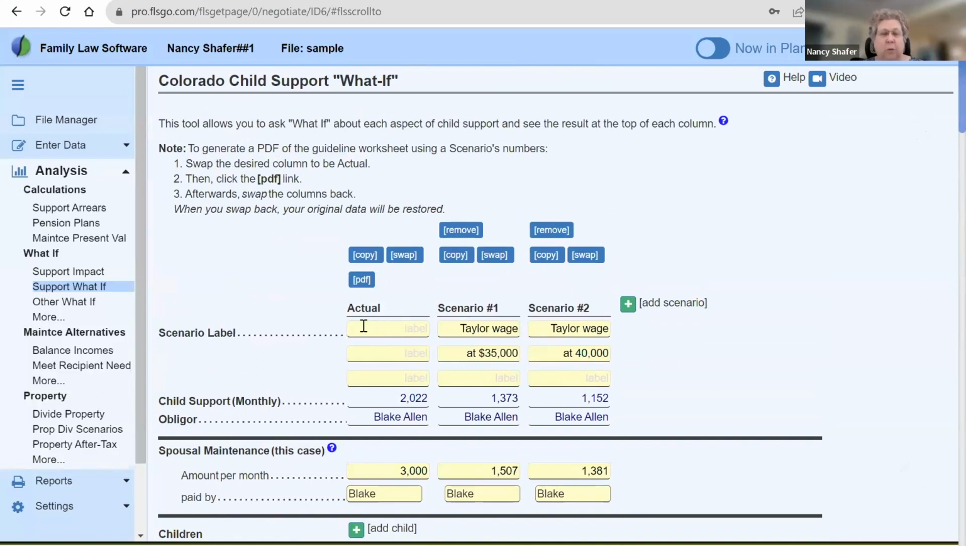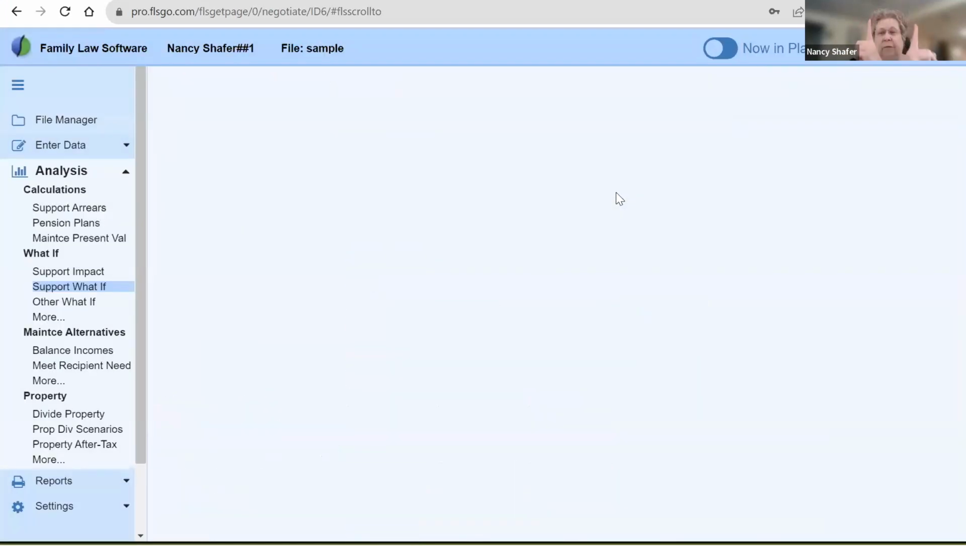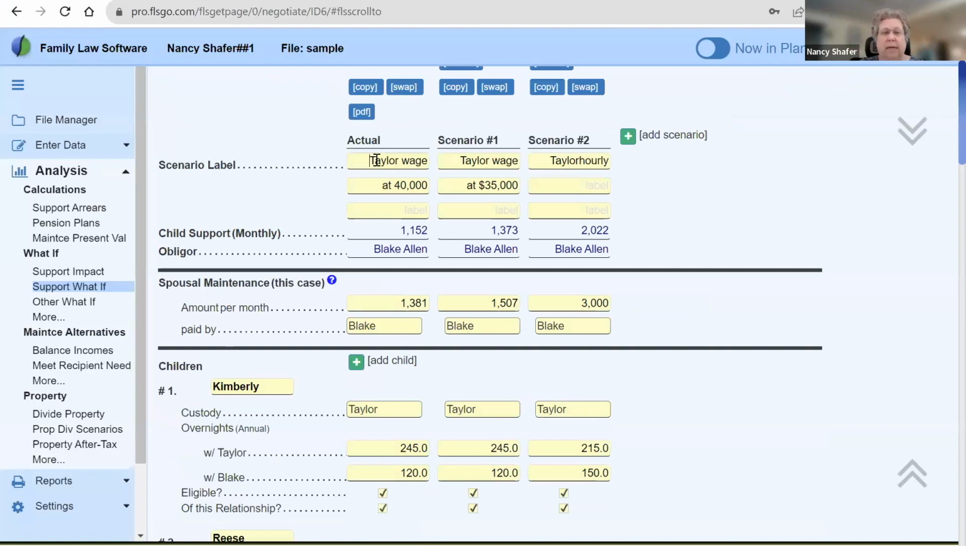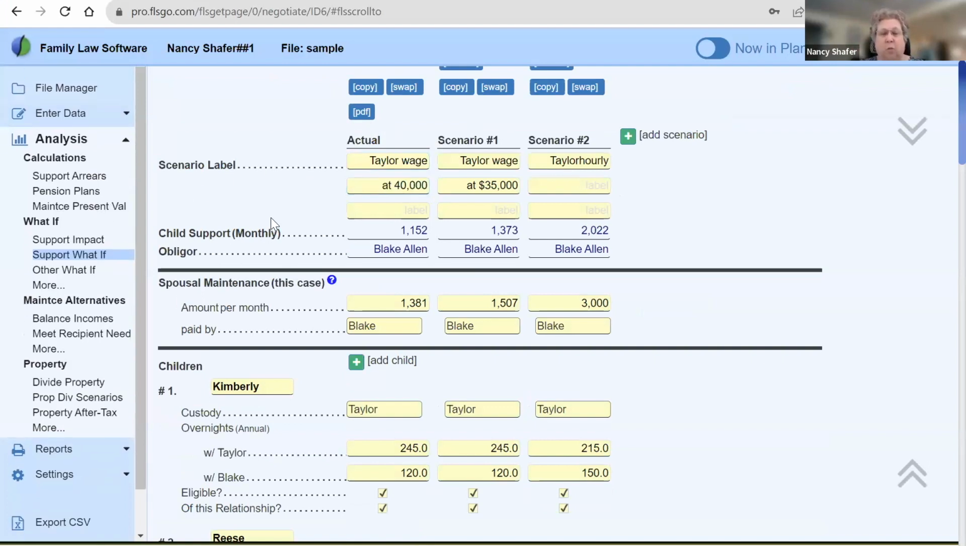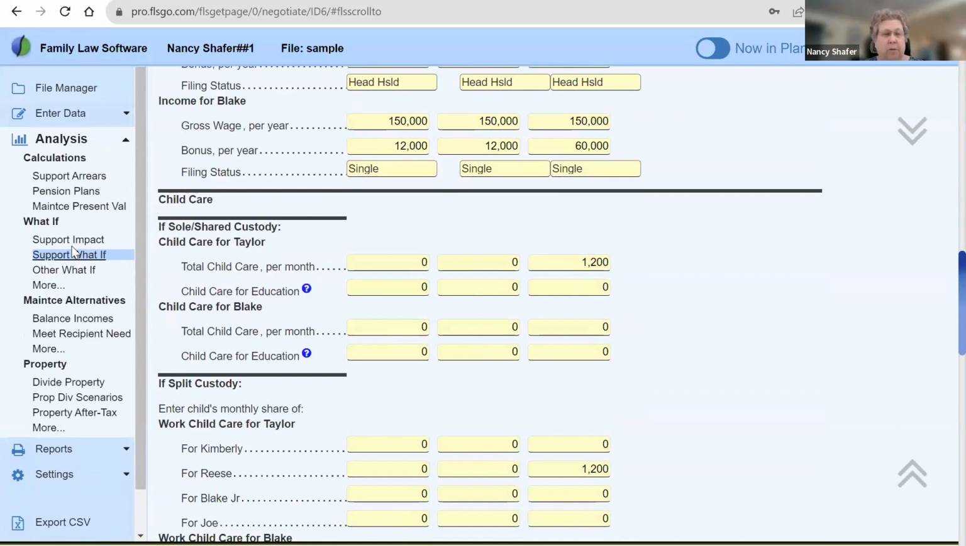So I'm going to swap the actual, hourly, say Taylor hourly. So I'm going to label each one, and then I can say, no, I want to use scenario 2. So I take the actual and I can swap it for scenario 2. And now it's going to literally flip those 2 columns. And now Taylor wage at 40,000 is the actual. And when I go to the guideline worksheet, that is what I'm going to see. And you can do the same for any of the variables.